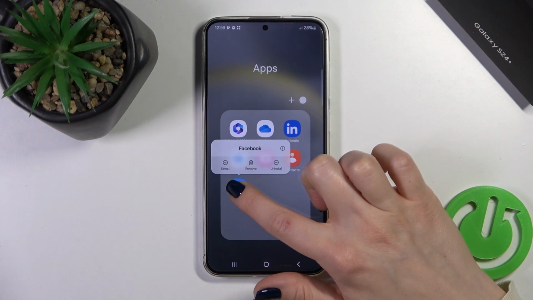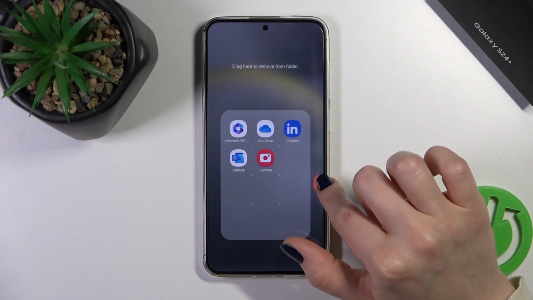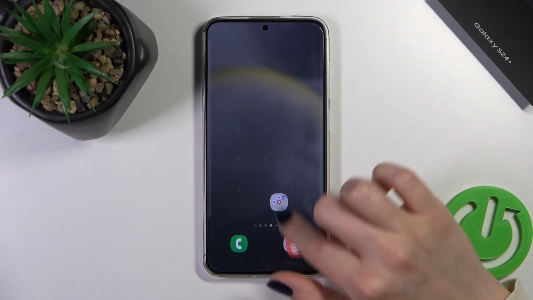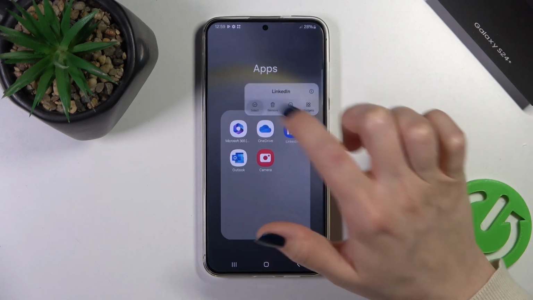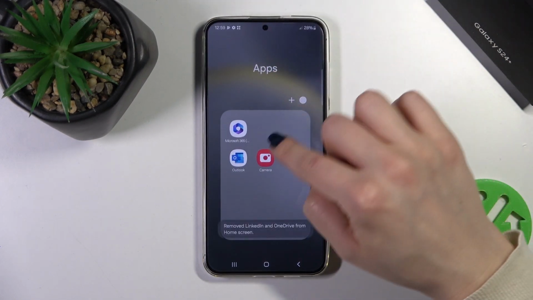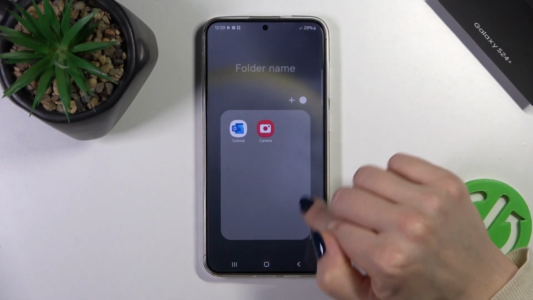And to remove an application from here, hold it, tap remove, or hold the application and drag it to the home screen. If you want to keep this app on the home screen, you could also select a couple of apps and remove them. Then you could select the applications and create the new folders.